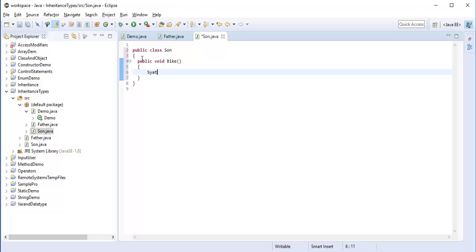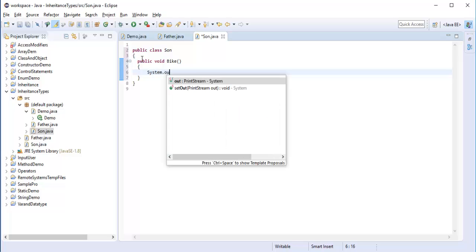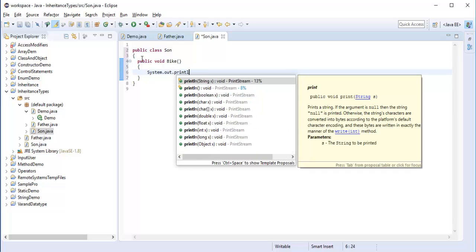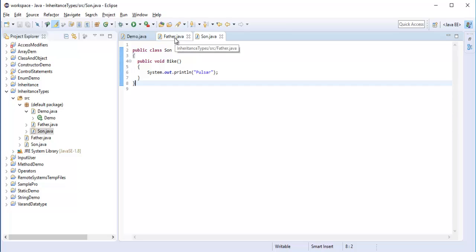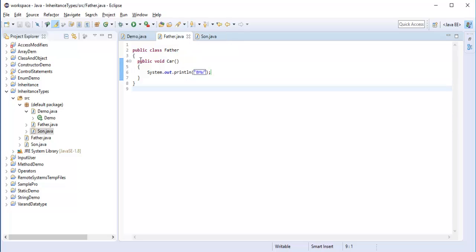The same thing, System.out.println, and it's Pulsar. Now you can observe very clearly I have three classes here: demo.java, which is the main method class, and the other two classes, father class and son class. Now my objective is to make the method car, which is present in the class father, available to the son class.